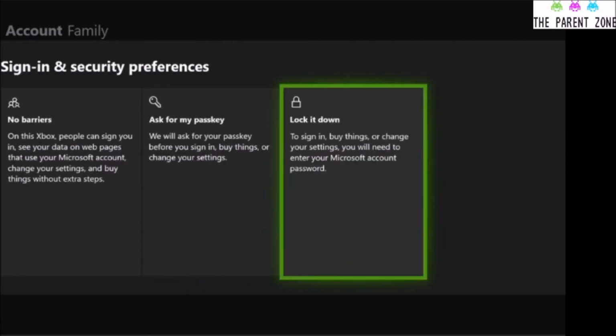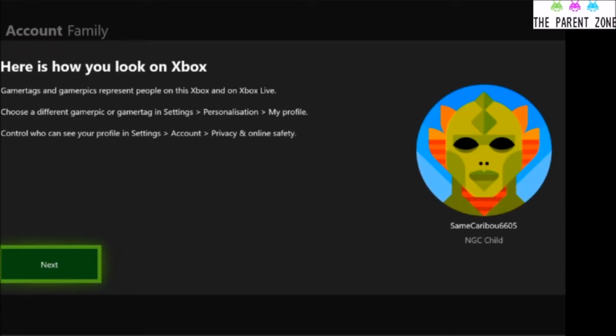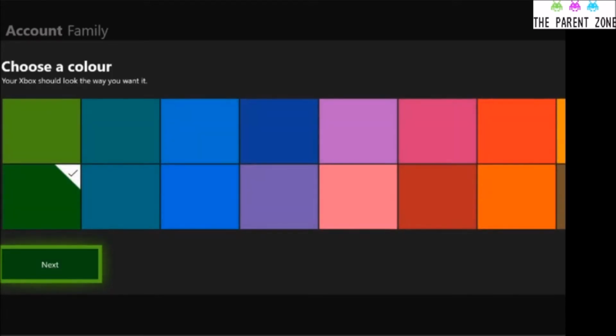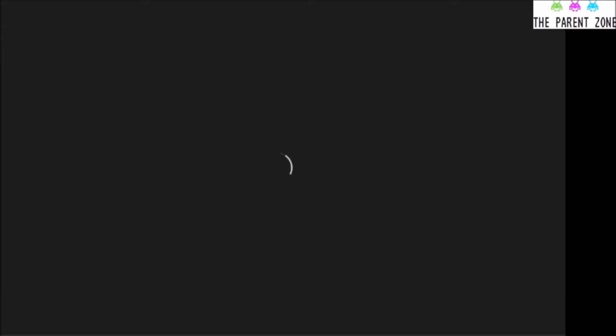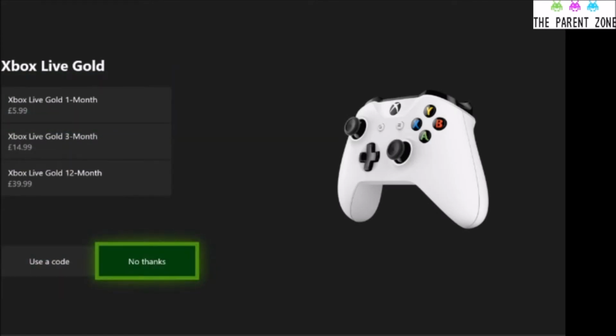Again, we're going to click lock it down. Any purchases that you make on the adult account can be transferred over to the child's account. However, you can't do that with the likes of EA Access. Pick a colour. Again, we're not going to join Xbox Live now. Xbox Live, if the adult has the membership, not the child. Again, using the same Xbox, or if you've got two Xboxes and you set one as your home Xbox, you can have both of them doing that.